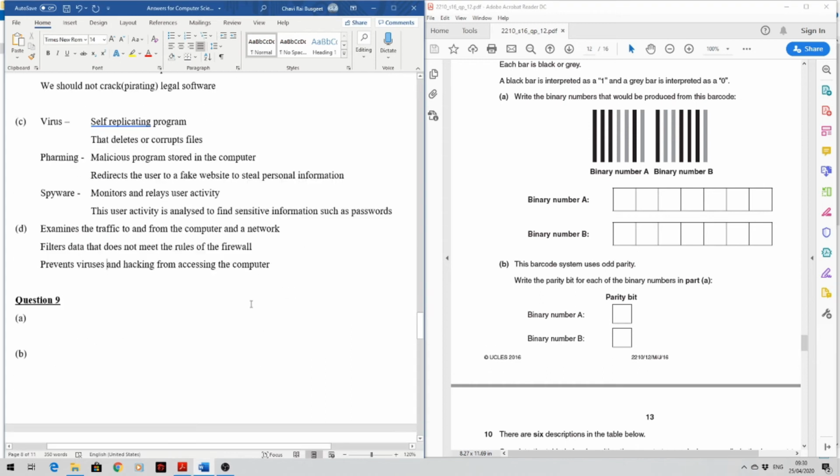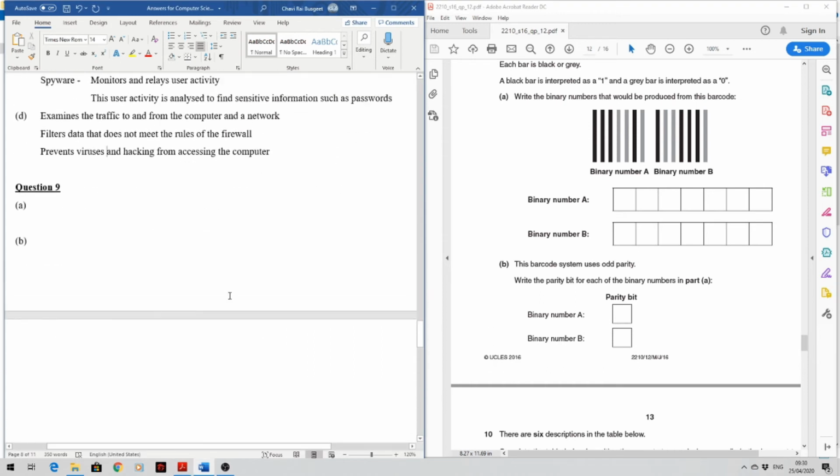Question number 9. So what are the binary values? So the black part will be 1 and the gray part will be 0. So the first one will be 1110010, and for binary B it's 10011110, so this is A, and this will be B.